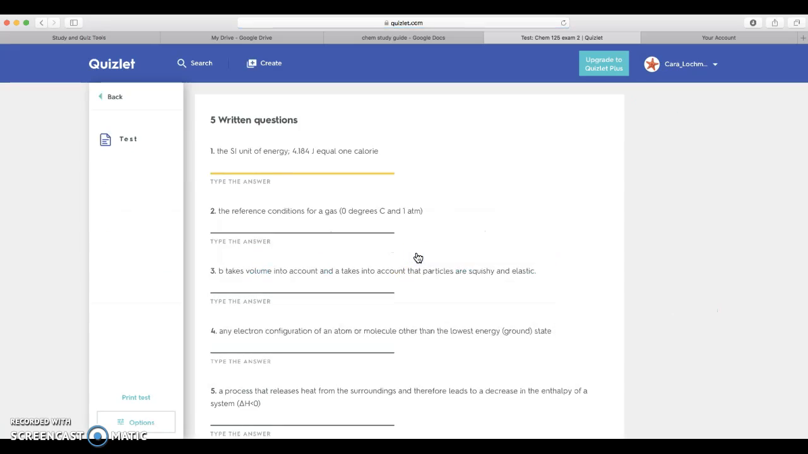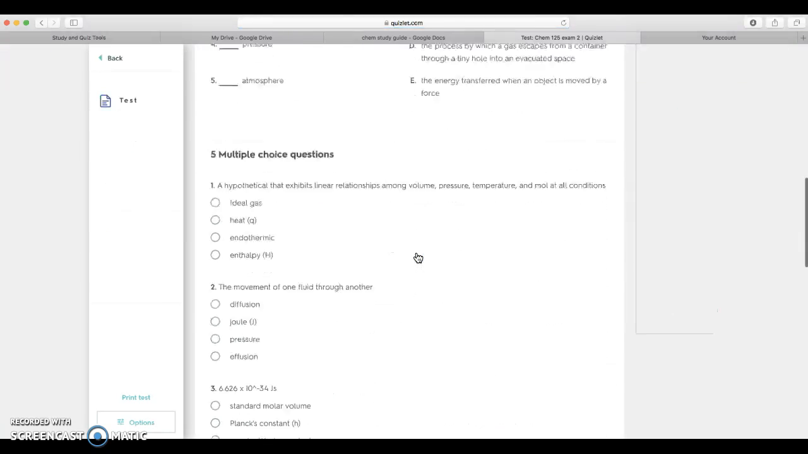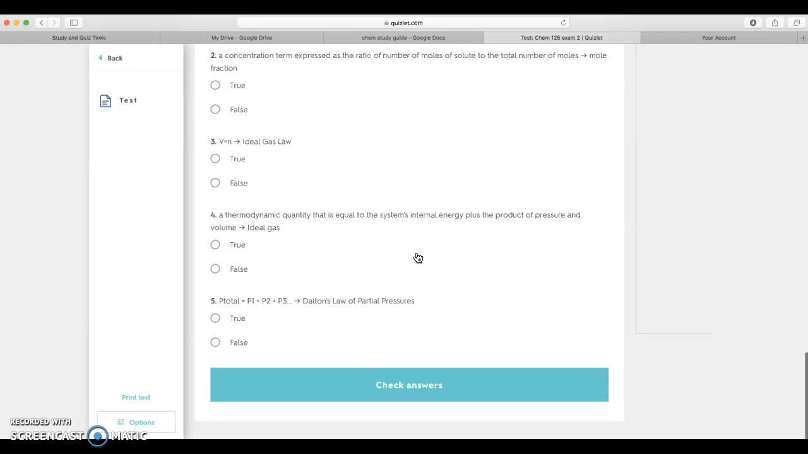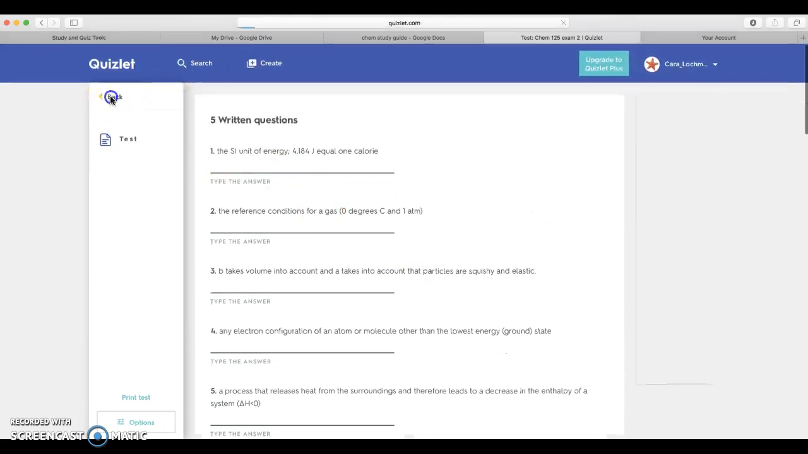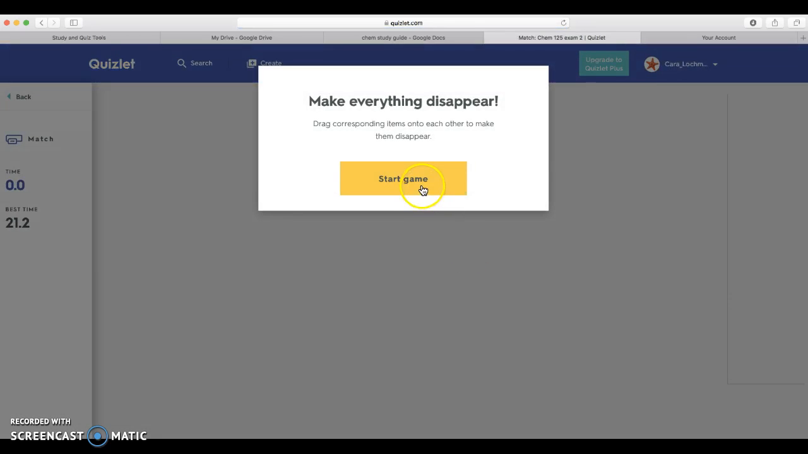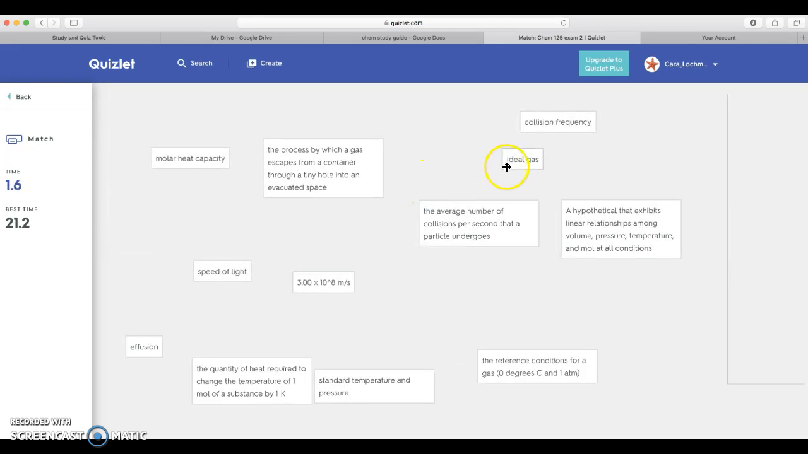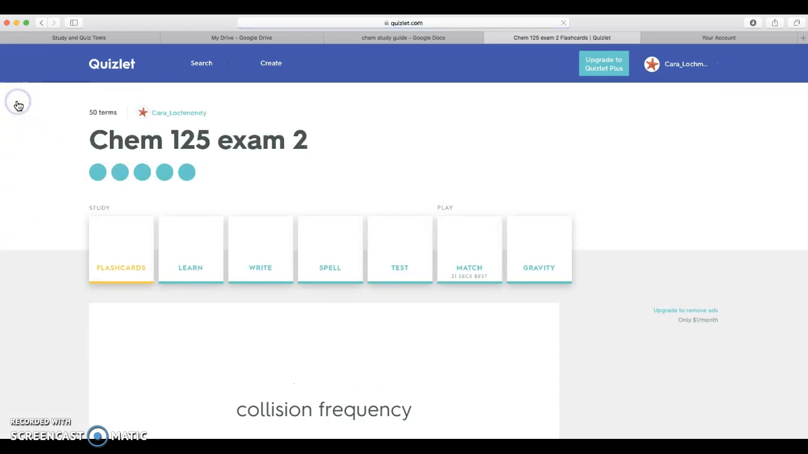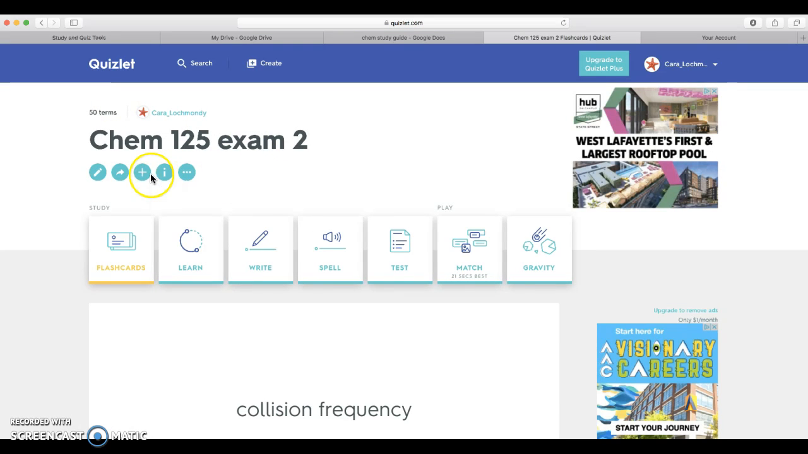You can have like tests, so you can just fill it out. There's different sorts of options for how they test you. They have games where you have to drag it, so collision frequency, that sort of thing, then it goes away. So yeah, that's kind of how it works.